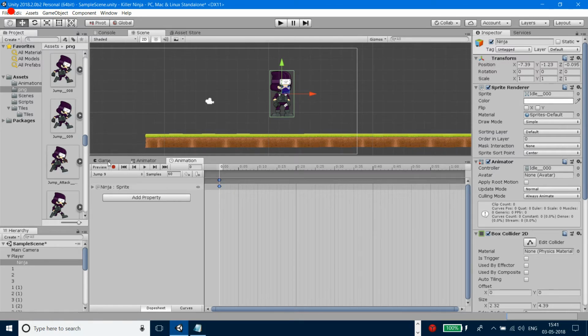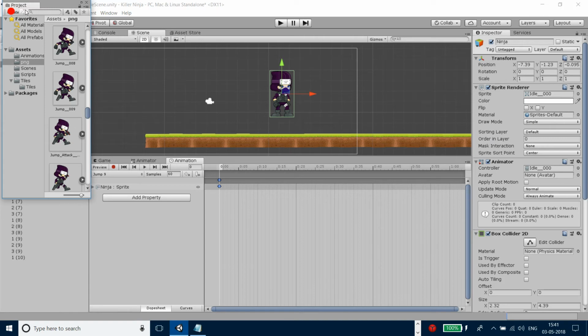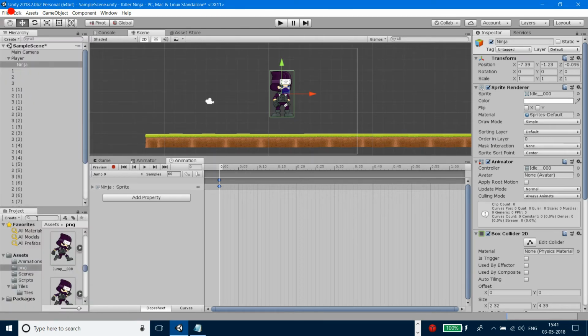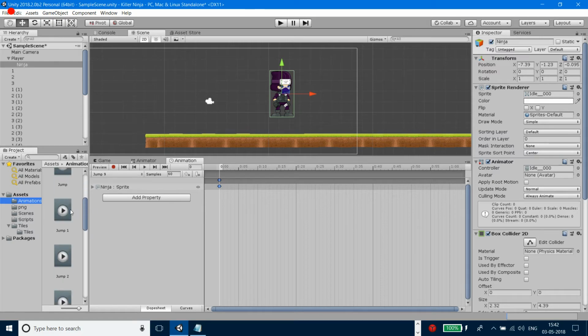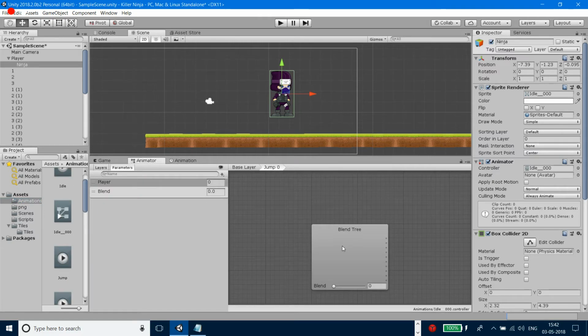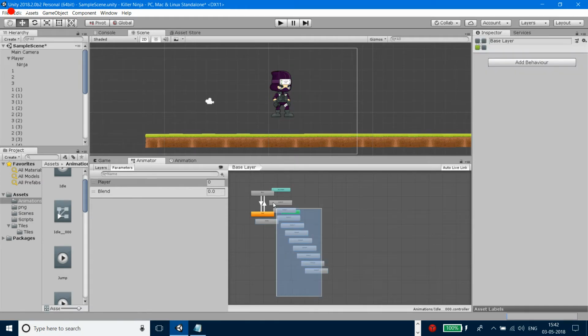Perfect. Now in the project window, select these. Yeah, we have all the animations. Go to the animate tab, base layer. See, you have everything over here. I'll delete these all.